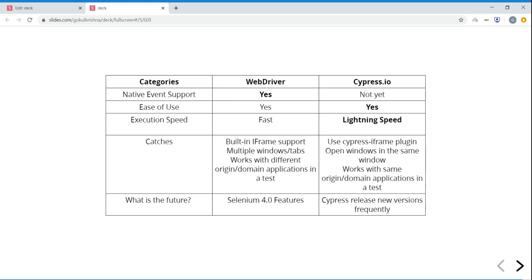So, coming to the catches that should be taken into consideration for both the tools, I'll start with Cypress. Cypress doesn't support multiple windows and doesn't support iframes. In case your application has iframes within it, you need to use an external plugin called the Cypress iframe plugin. Using that plugin, you can handle the elements that are present inside your iframe.